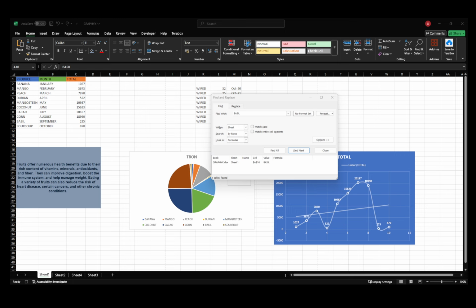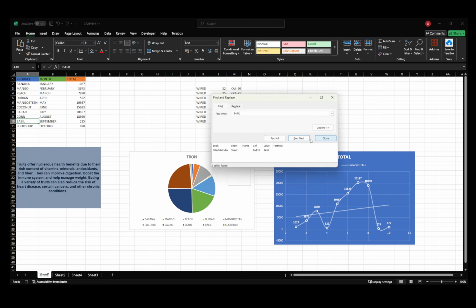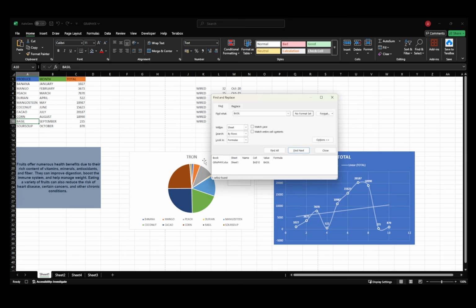Here, you'll find an array of settings to refine your search. You have the option to search within just the current sheet or expand your search to include the entire workbook. Depending on what you're looking for, you can choose to search in formulas, values, comments, or notes. This can be incredibly helpful if you're aware that the information is stored in a specific format. Additionally, you can determine the direction of your search by opting to move by rows or by columns, depending on how your data is organized.